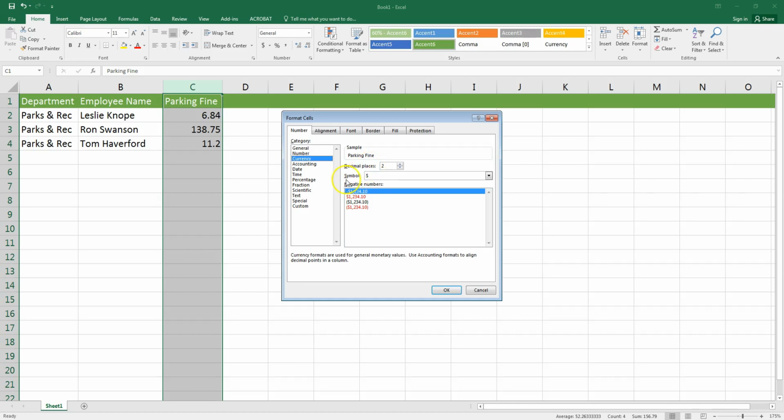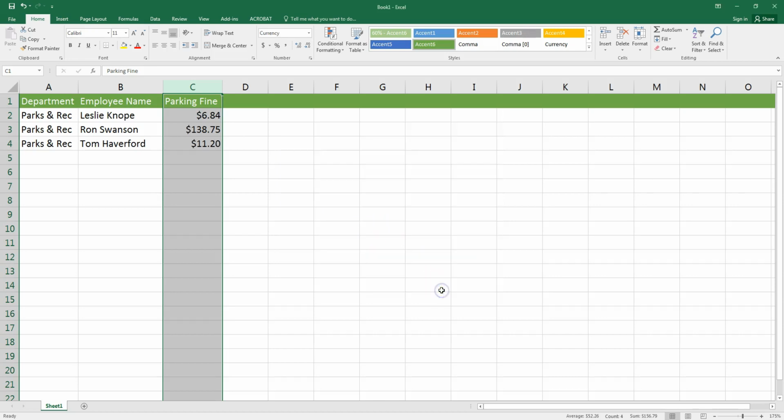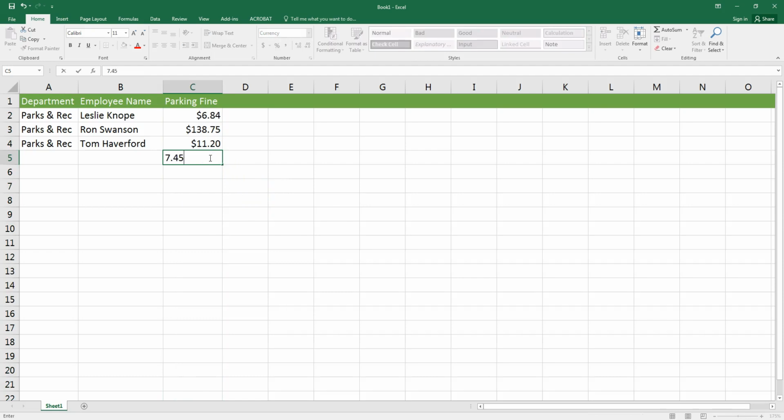Then here I have the choice of how I want numbers that are negative to show up in this column. For example, do I want there to be a minus sign in front of it to indicate that it's a negative number, or do I want it to be red, etc.? I'm going to leave it as negative numbers being indicated by a minus sign in front. So I click OK, and now every number in this column has a $ sign in front of it, and any future number that I type will get a $ sign as well.